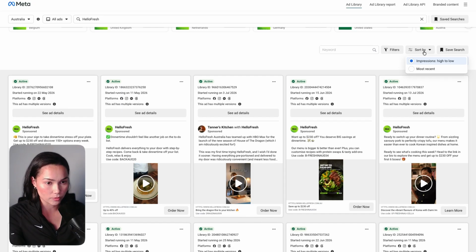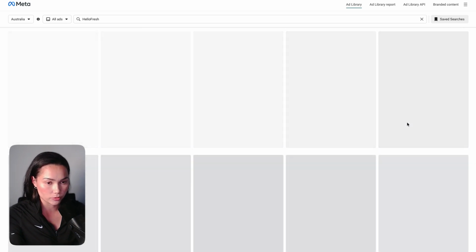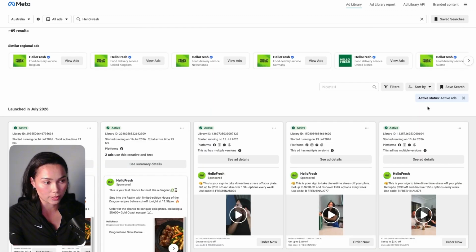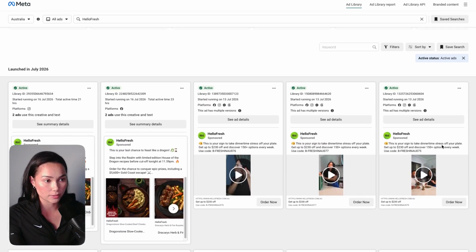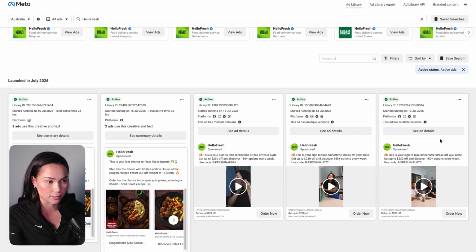In the sort options, you've got two choices: impressions high to low or most recent. We want to flip it to most recent, and now you're looking at the newest ones first. So the top ads are obviously their new stuff, which means they're most likely still testing to see if they're gonna work. The signal that I usually trust is at the bottom of this list.